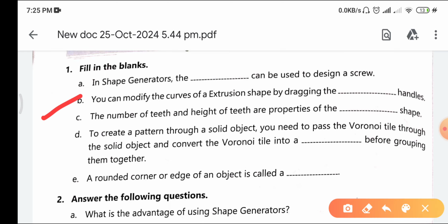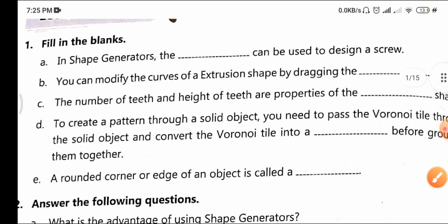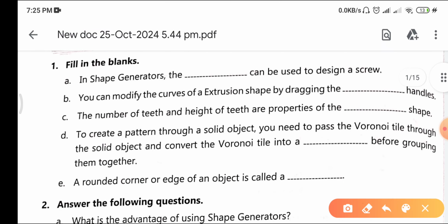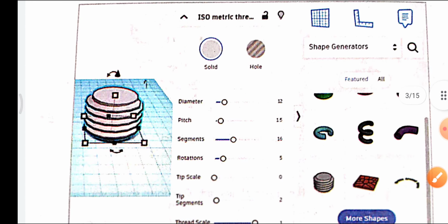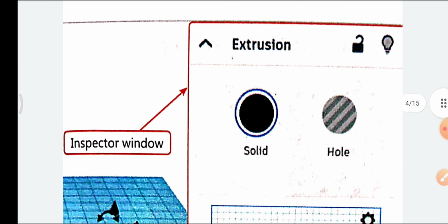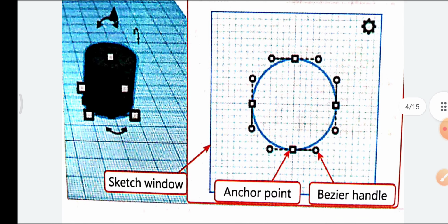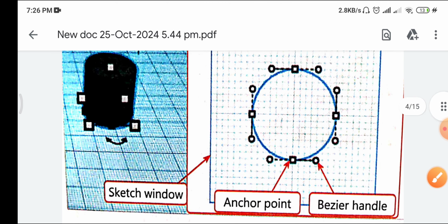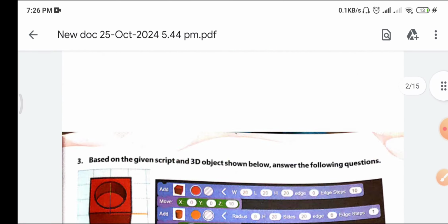Now the next question is for you. You can modify the curves of extrusion shape by dragging dash dash handle. Which is the handle? It's very easy. It is regarding curves, not the shape. Which handle? Bezier handle, because see the image, Bezier handle is related to curves and anchor point is related to shape or the border. So Bezier handle is the answer of this question.